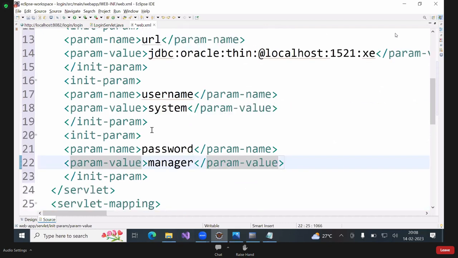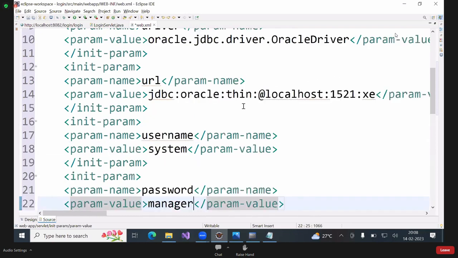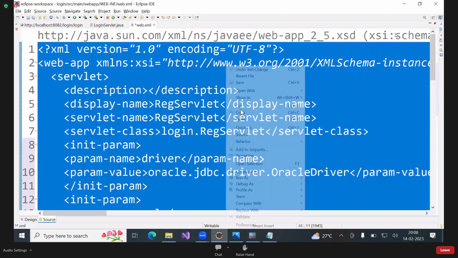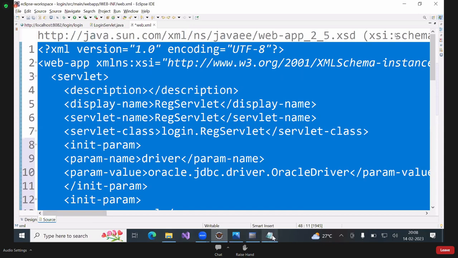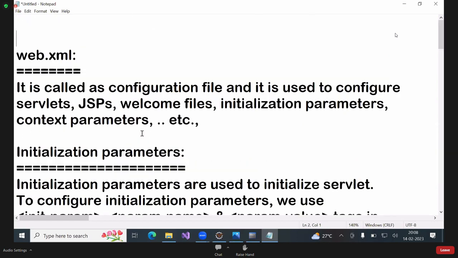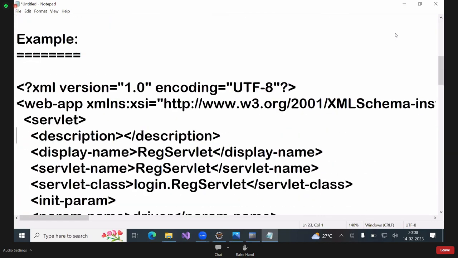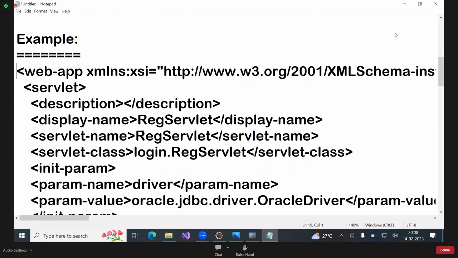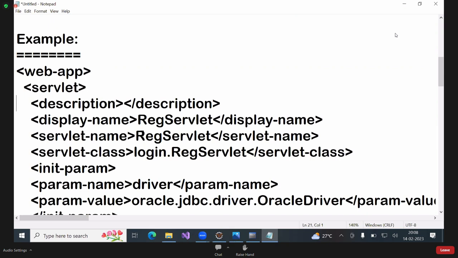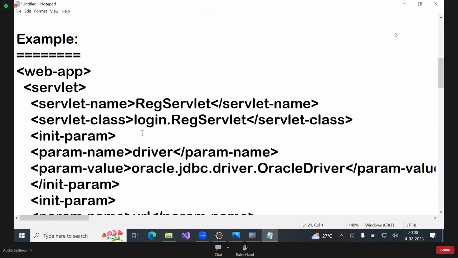Now all of these we can retrieve in the Servlet. How to retrieve, I'll show you. First of all, you write this program. Complete, no need to write. It's just an example, you have written up to here. Web app, Servlet, description, display name, optional. Now write this one.